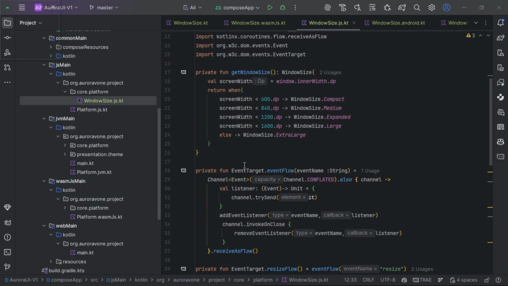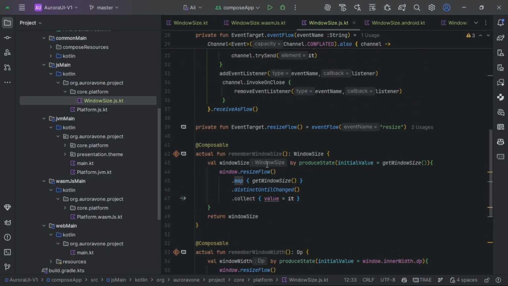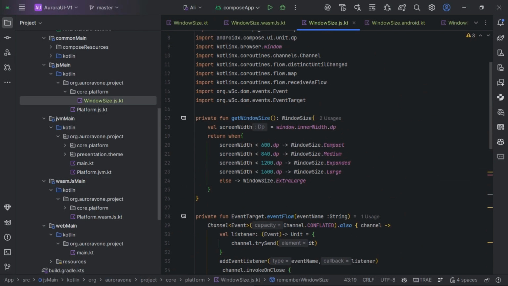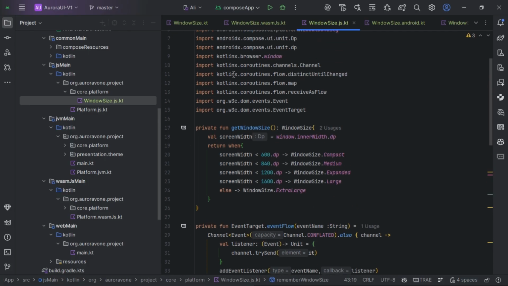Now, after implementing our WindowSize class for the JavaScript, we shall also have to implement it for WebAssembly. But we shall find that for WebAssembly and JavaScript, they have the same logic when it comes to implementing this WindowSize class. The reason I didn't include it in the web main is that the web main could be the best place where I implement the feature that I want to share between the JS and the WebAssembly, so that they can have the same implementation at the same time.